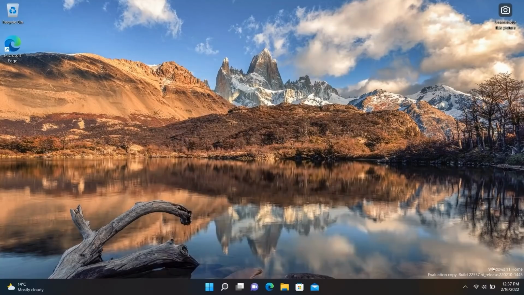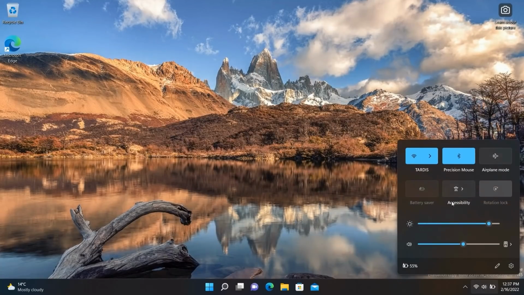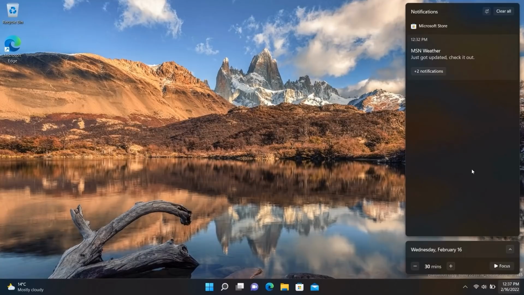If we move over to the system tray here, a few things have changed with these flyouts. The quick settings panel is still here, and the only thing that's really changed here is the Focus Assist button is gone. And that's because Microsoft has sort of rebranded Focus Assist and moved the button to activate it. It's no longer called Focus Assist, it's just called Focus, and it can now be found in the notifications panel instead via this button up here.